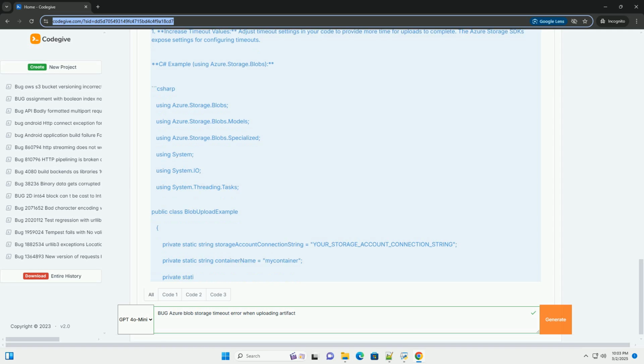RetryOptions: this class allows configuring retry behavior. Mode: choose the retry mode, Exponential for exponential backoff. MaxRetries: the maximum number of retry attempts. Delay: the initial delay before the first retry. MaxDelay: the maximum delay between retries. BlobClientOptions: pass the retry options to the blob client options. The blob client is then created using the updated options, ensuring all operations on that client will use the specified retry policy.